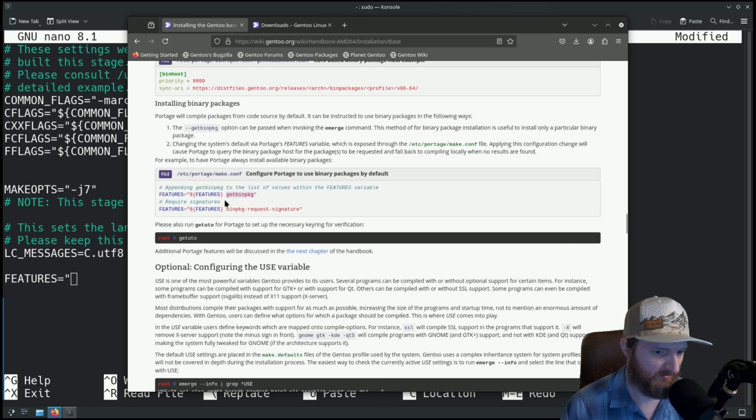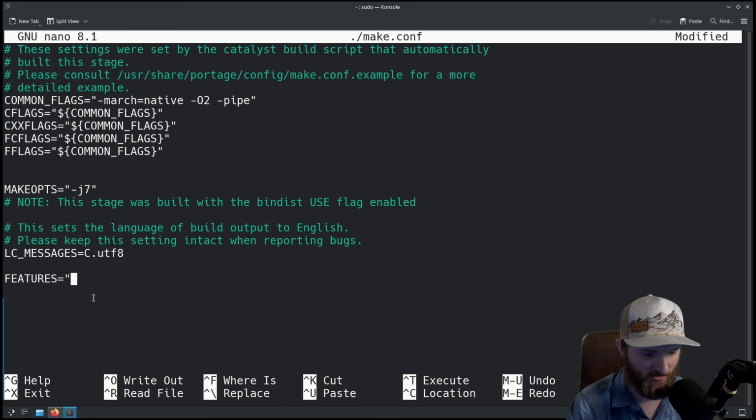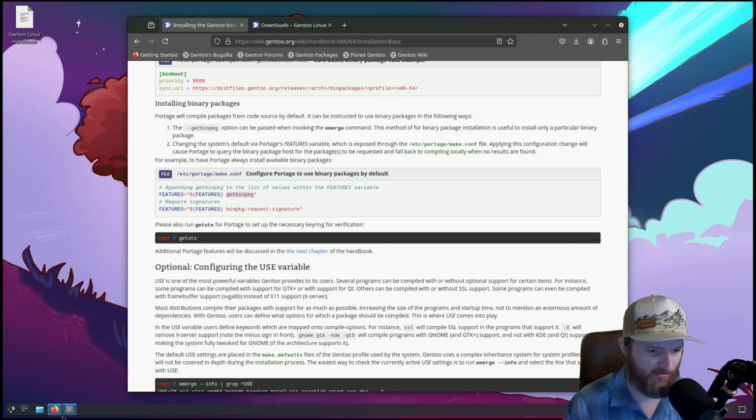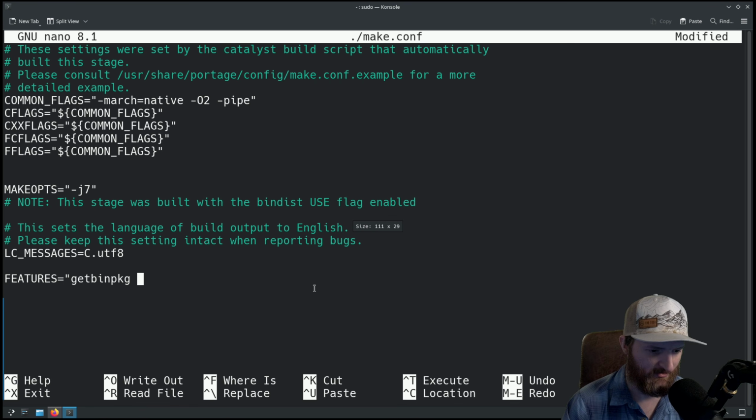Okay, so one of them is getbinpkg, so we can do getbinpkg. Okay, and then the other import will be binpkg-request-signature. Okay, so binpkg-request-signature.